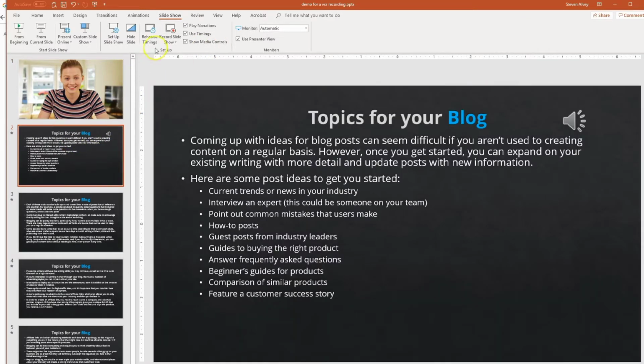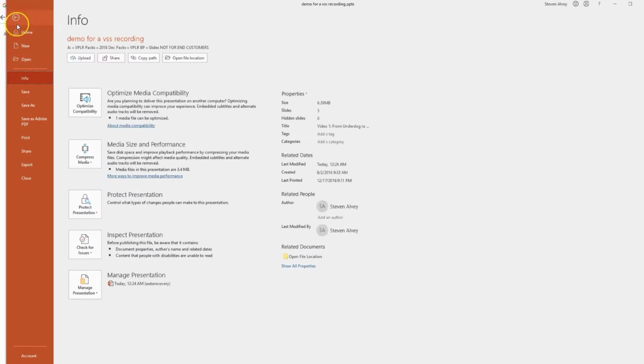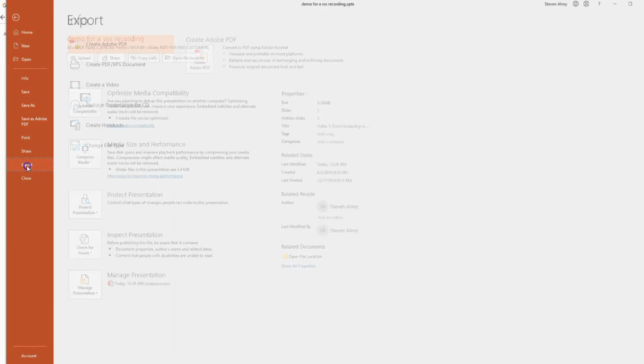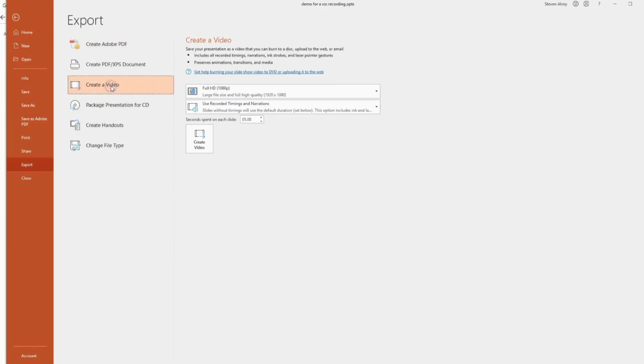Finally, once you've done one of those 2 options, either importing an audio file that you recorded beforehand or recording it in real time, you're going to come over here to File, you're going to Export, and you're going to export it as a video, MP4 at 1080p. That's the best way to do it. So that is the PowerPoint side of things.